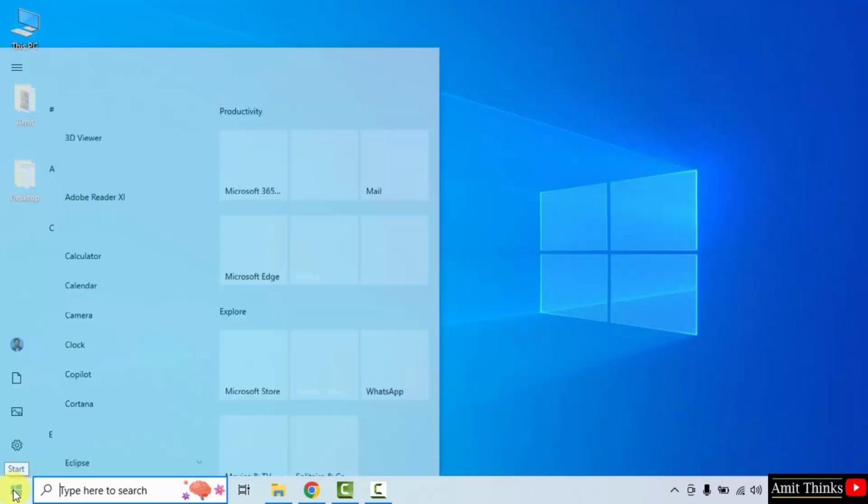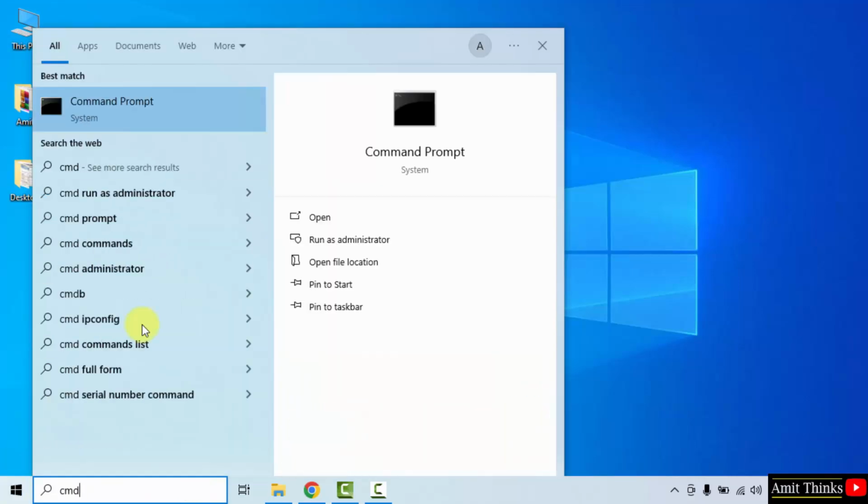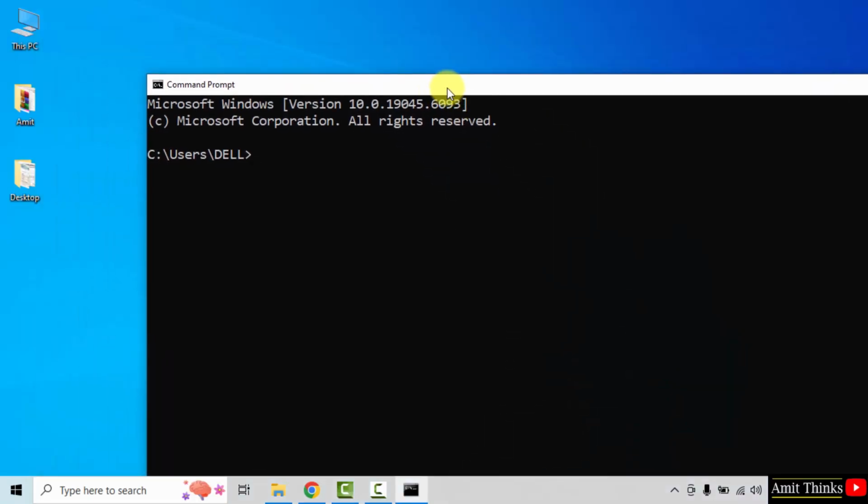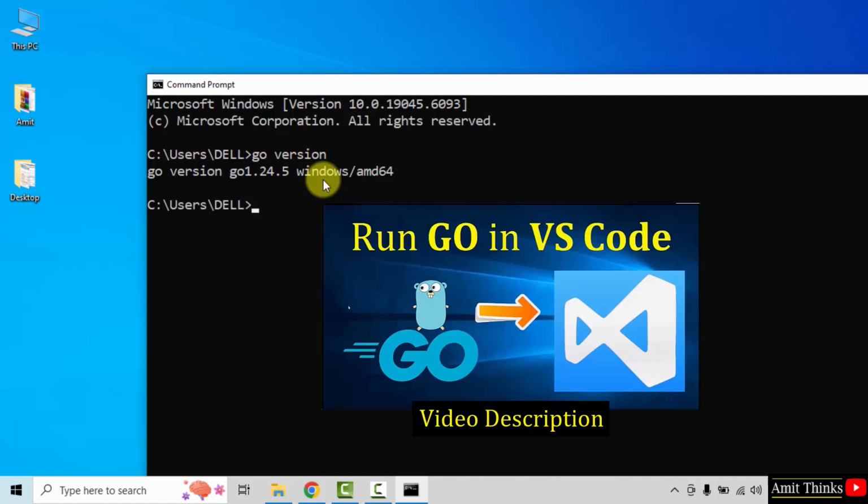Go to start, type cmd, click open. Now type go space version and press enter. The following is visible, that means we successfully installed Go.